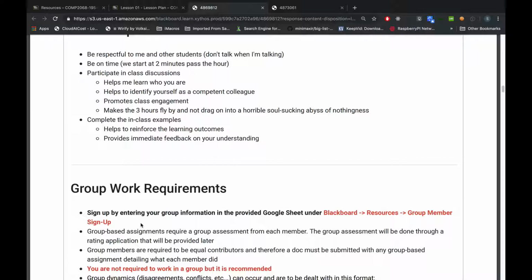Be on time. I always start 2 minutes past the hour. Always. Always start 2 minutes past the hour. It seems to be like the golden number. I'm only ever 2 minutes late. People seem to only ever be 2 minutes late. So it seems to work out for me. So I always start 2 minutes past the hour.